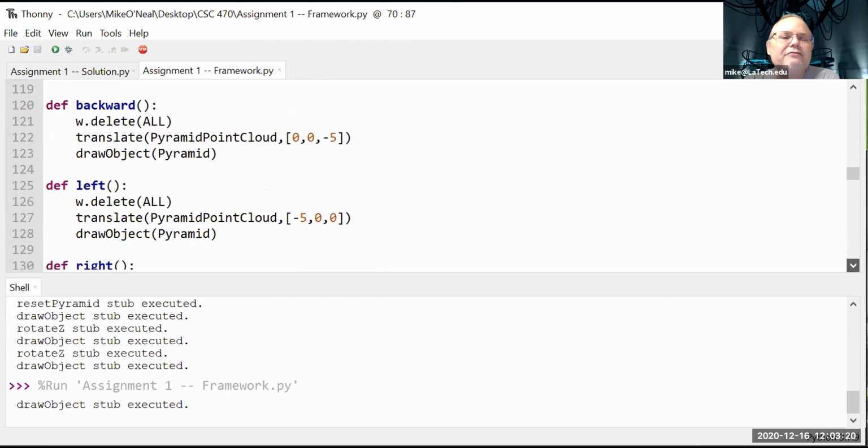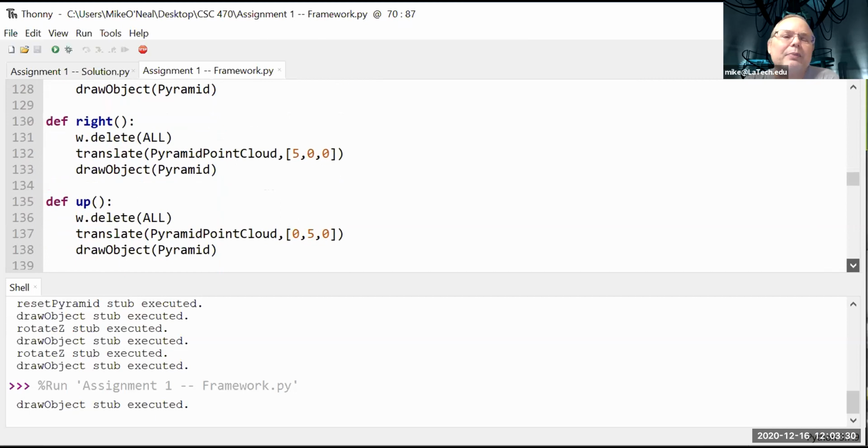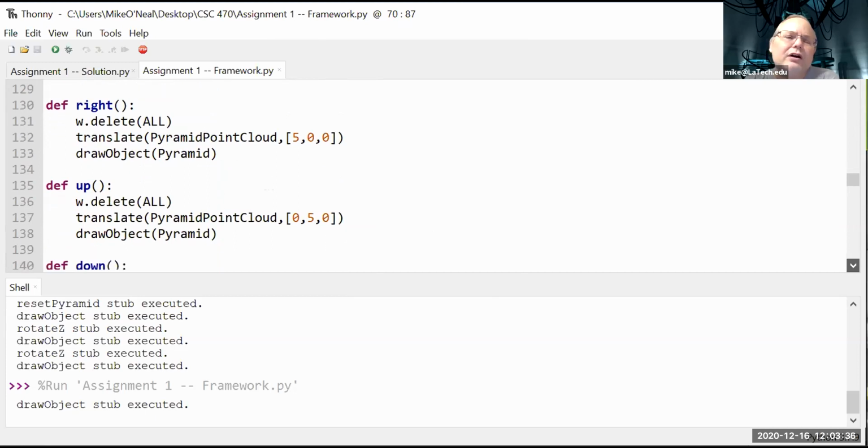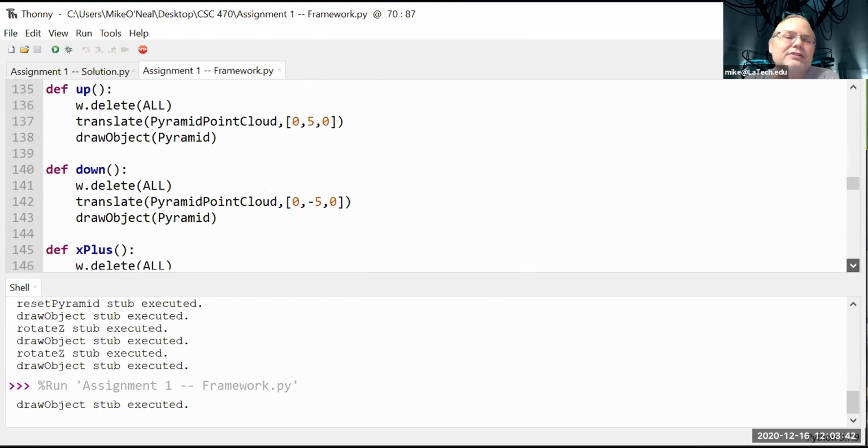When you click left, it changes your X by -5. When you click right, it changes your X by +5. When you click up, it adds a 5 to your Y value to move you up. When you click down, it subtracts 5 from your Y value to move all your points down.